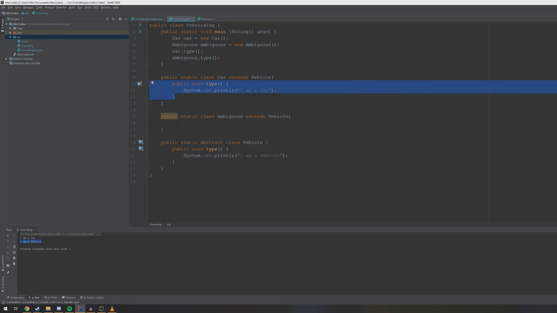But this is where we start looking at something like this, where if we call ambiguous, I forgot to mention, I actually have another class called ambiguous. We have ambiguous that extends vehicle, but I didn't actually put anything in here. It's empty. So if I call ambiguous, where does it go? Well, because it extends vehicle, I can call ambiguous.type, and it'll return I am a vehicle. While if I do car.type, it overrides the vehicle type, I am a vehicle, and gives it its own special one, I am a car.